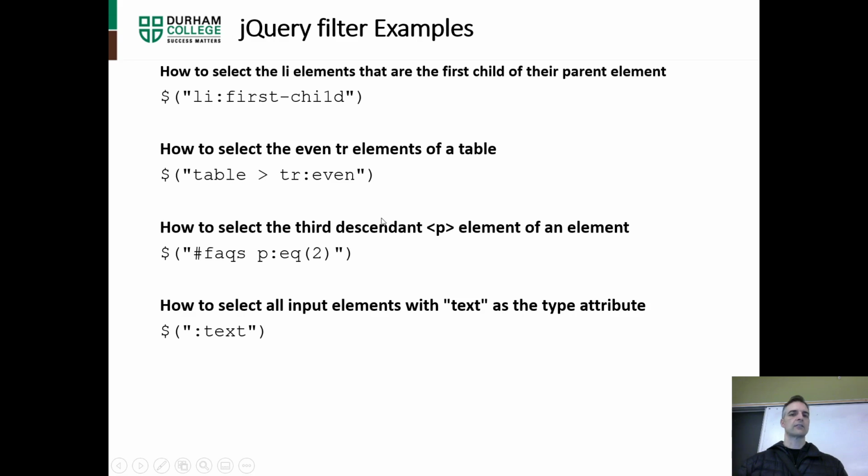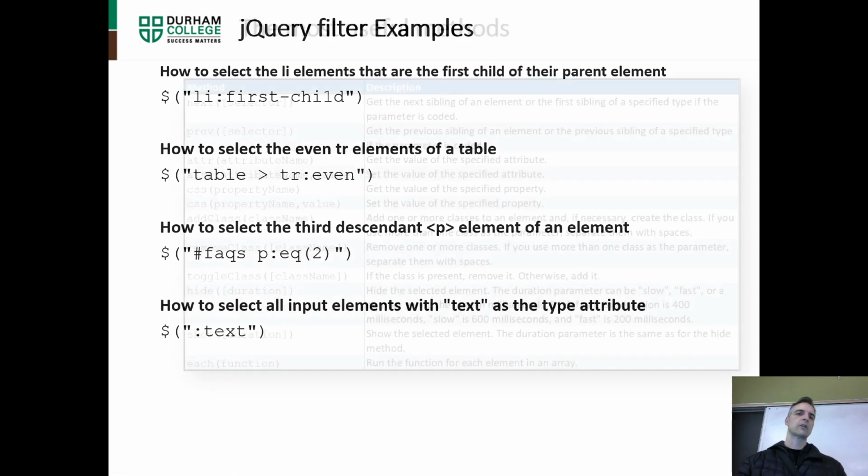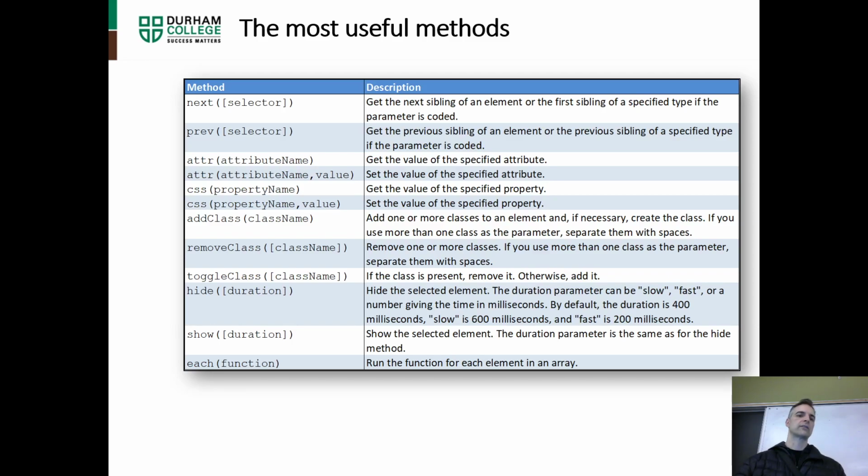How to select the third descendant. This is kind of interesting, right? So the third descendant, that's what EQ stands for, right? And then how to select all the input elements with text as the type attribute. Input, that's text. That's edit boxes, things that you're going to put in, right? So this is where jQuery really, really shines, those kinds of things, right?